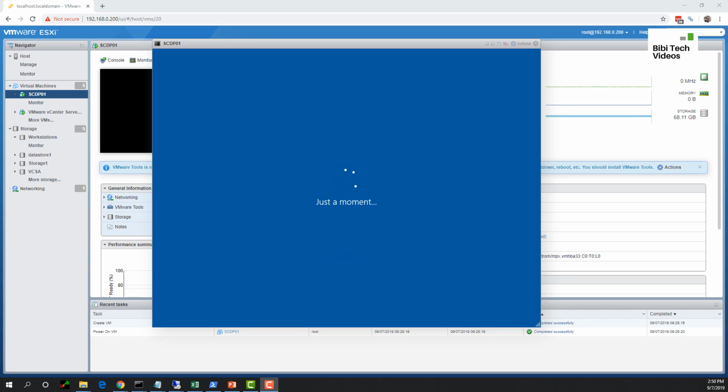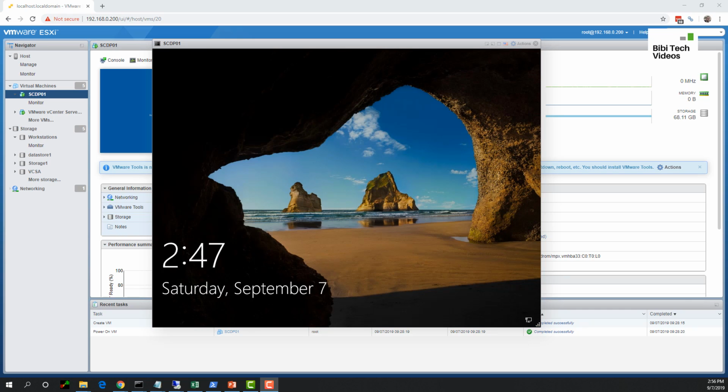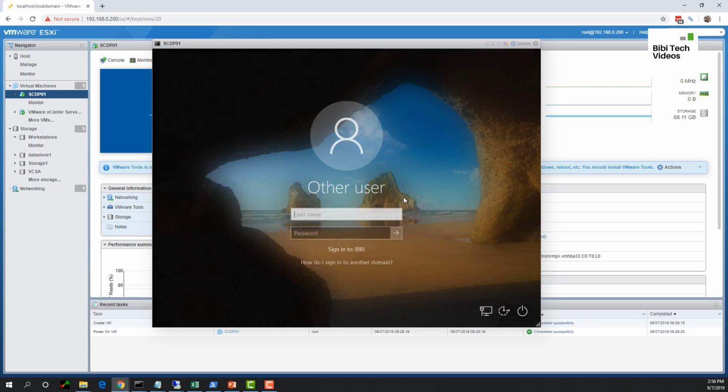So it has applied the operating system, and now it's restarting for the first time. All right, let's boot it. So I'm just going to try to log in for the first time.